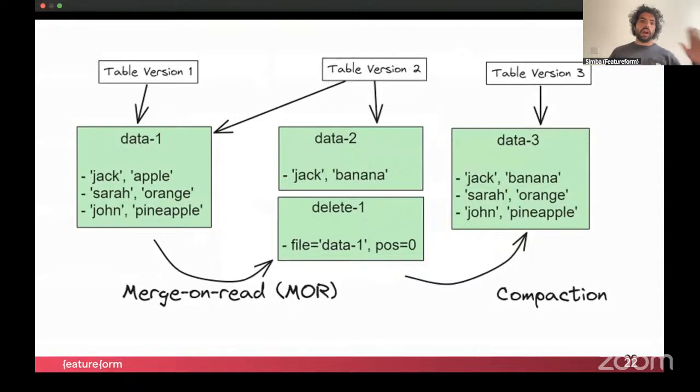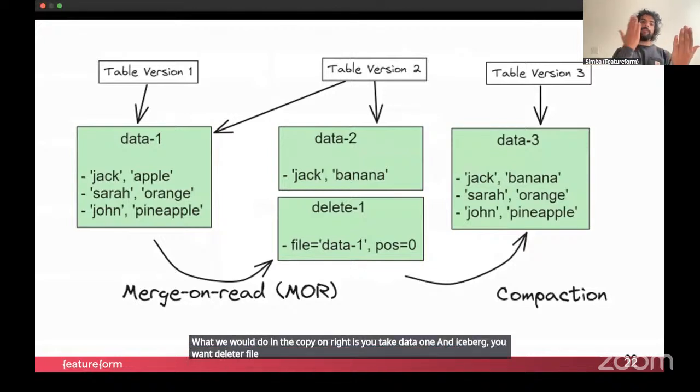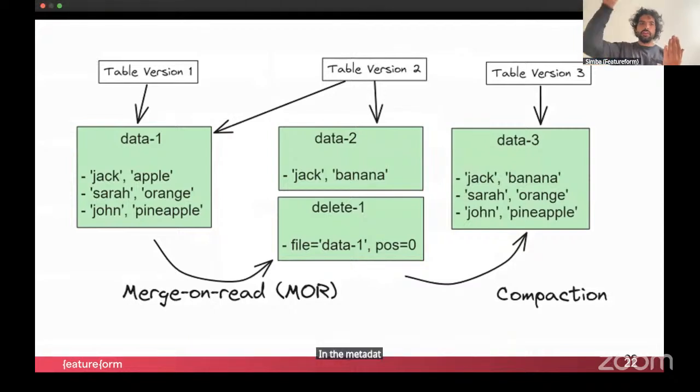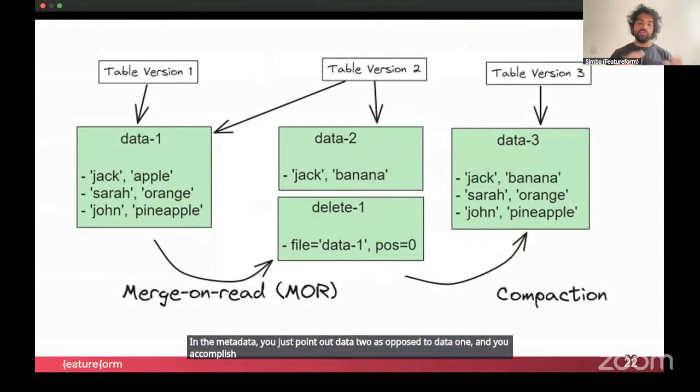What we would do in the copy on write is you take data 1. In Iceberg, you wouldn't delete the file. What you do is you create a new file, call it data 2, which has all of data 1, but with the rows that you changed. In the metadata, you just point to data 2 as opposed to data 1, and you accomplish a new snapshot.